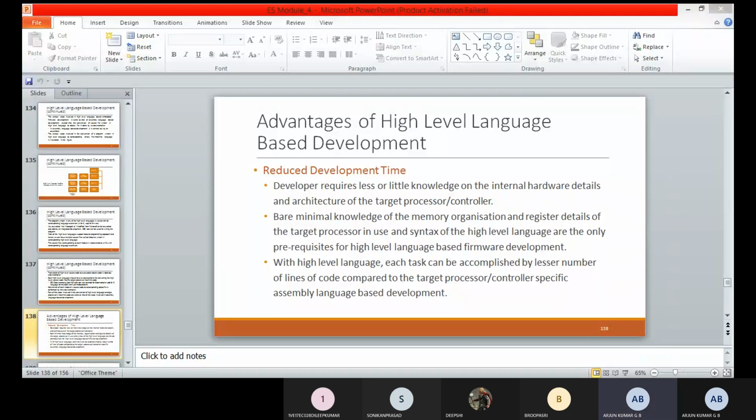And then portability. The portability means the target application written in a high level language is converted into target processor or controller understandable format by a cross compiler. An application written in a high level language for a particular target processor can easily be converted into another target processor or controller specific application with little effort, by simply recompiling the code after modification, provided the cross compiler supports the processor or controller selected.